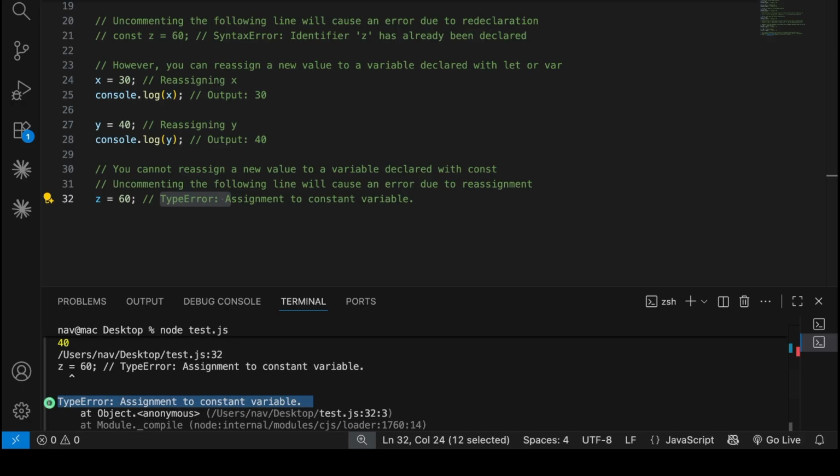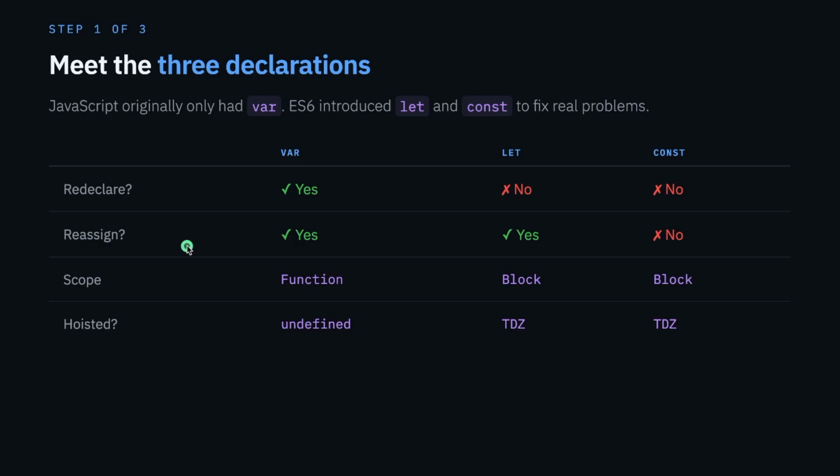So as you can see, we get a type error: assignment to a constant variable. So to summarize, if you have a variable that has been declared using either var or let, you can reassign it to hold a different value. But if a variable has been declared using the const keyword, you cannot reassign it at a later point.